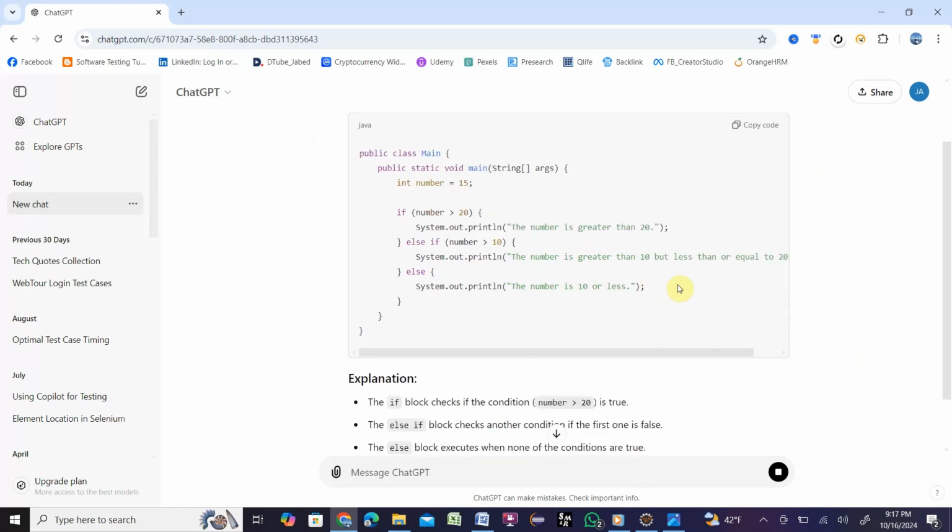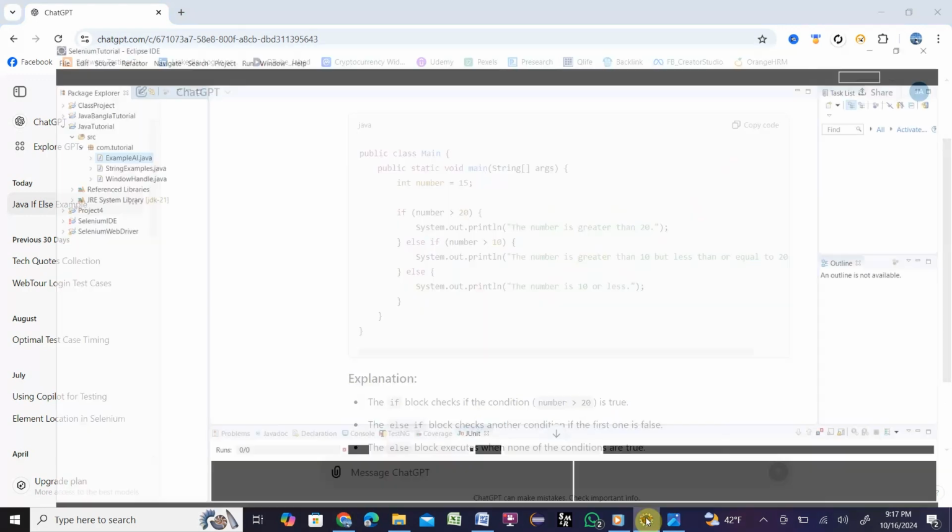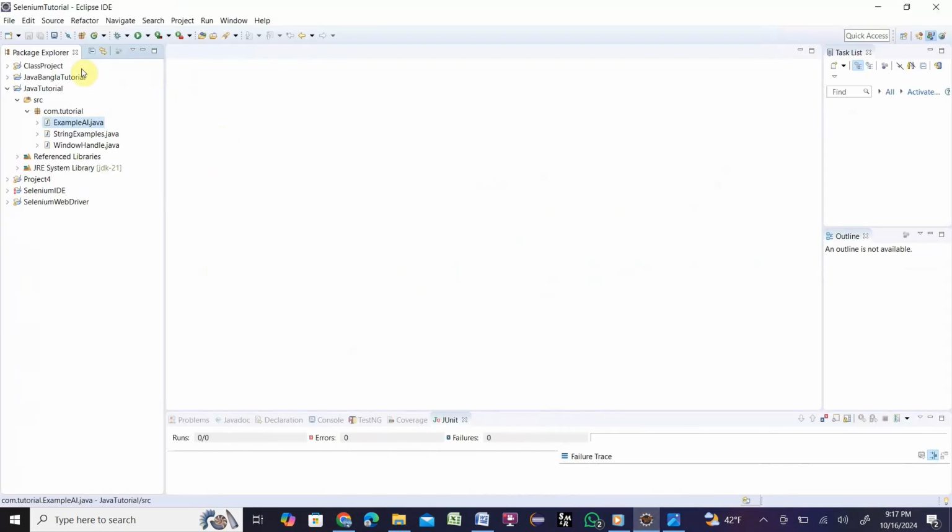So now in order to prove whether this code is okay or not, we can copy the code from here. Then you need to go to Eclipse. I have already created a project and package. Those who are very new to Eclipse IDE, I have a separate video for that, on how to create a project, package and class. I'll put that link in the description box. You can watch from there.